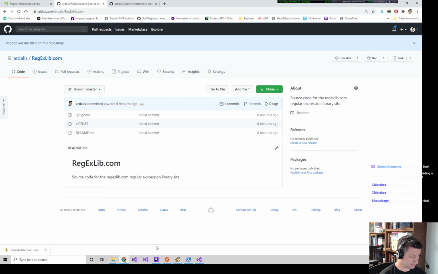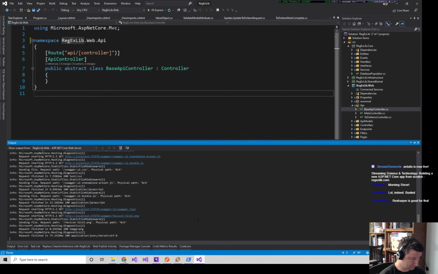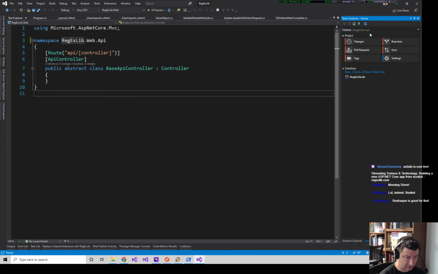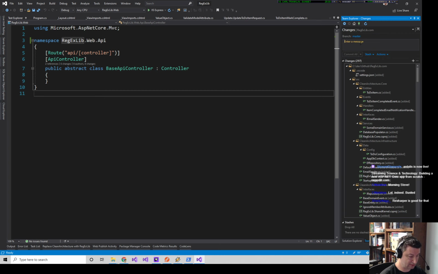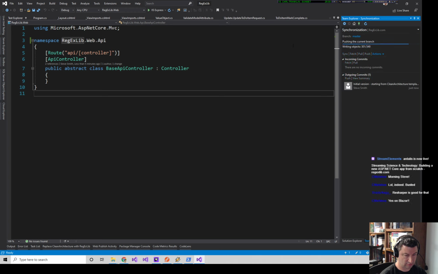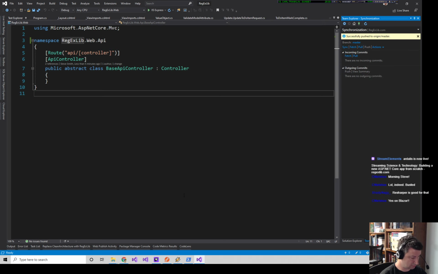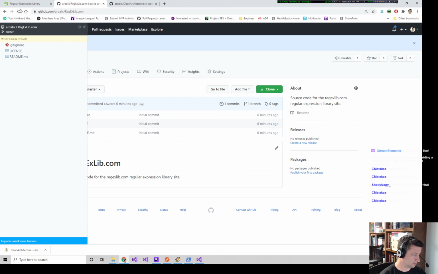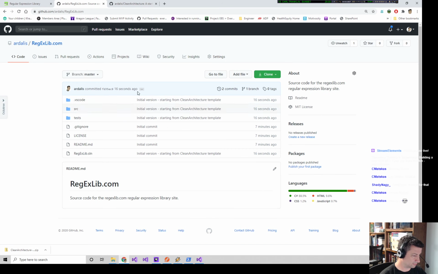Alright, so now let's go ahead and get this committed. We'll use Visual Studio for this. And we'll add this initial version, starting from clean architecture template. Commit 300 files, sync, push. Yes on Blazor, yeah, of course on Blazor. And we're good. Alright, so now if we look back out here and we hit refresh, we should see a bunch of stuff. Alright, there's all our stuff.